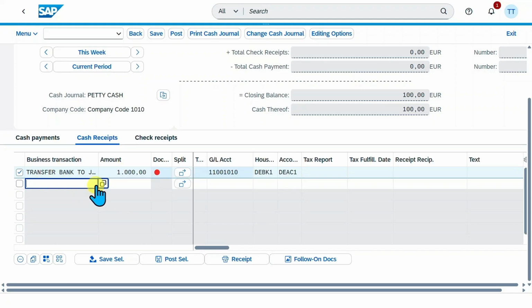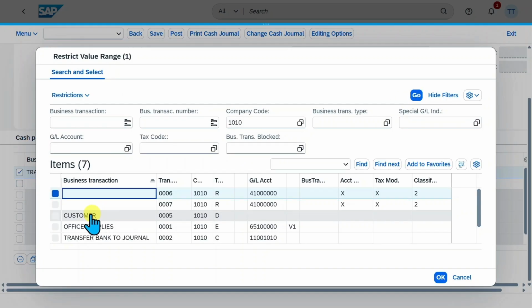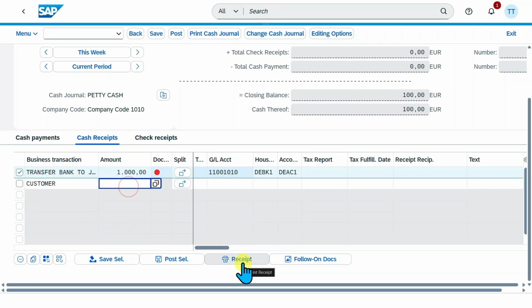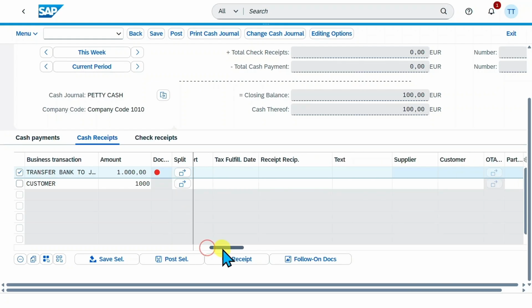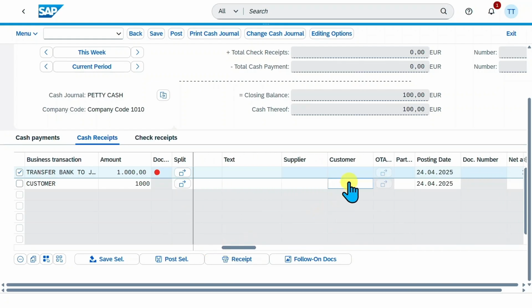And now we can edit it in a new line. Our counter business transaction would be the business transaction for a customer because we are receiving money. So I double click over here. Then we provide 1000 over here. We won't post to a GL account, but we will post over here to a customer. So we will select a customer, just take this one over here, and that's fine. So we'll hit enter again.